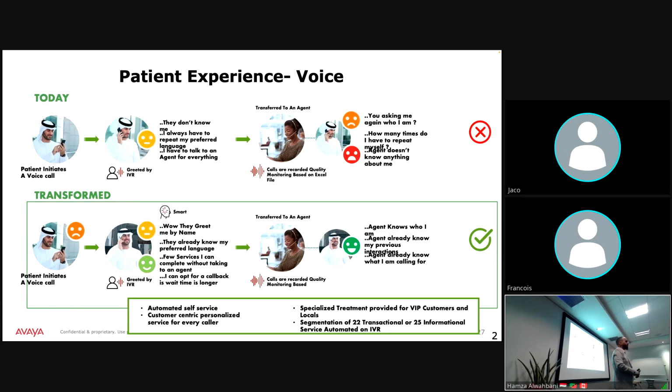If the agent answers you, what's your name? He will lose your time asking about your details. Okay, if the call is disconnected and you call again, maybe you will go to a different agent and that agent will ask you again and will ask you again, right? So this is the traditional call center. And when you finish the call, no one will ask you if you are happy or not happy. So that's making the companies lose many customers.